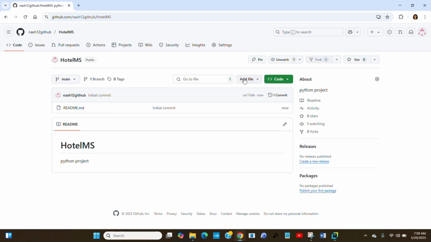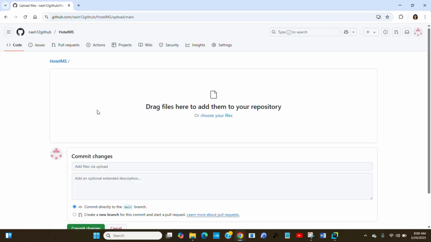Come here where we have add files. You just click there. It says create a new file, but I want to upload the files that I already have in my system. So if I click on upload files, it's going to open here. You can go directly to your system and drag and drop. I'm going to show you how you can drag and drop, or you can choose your files, and it's going to open for you to choose the files and upload.